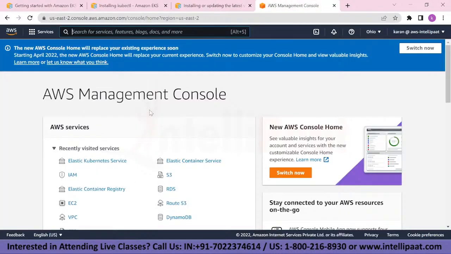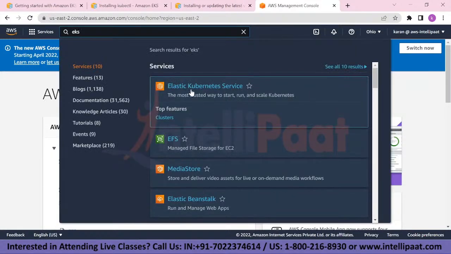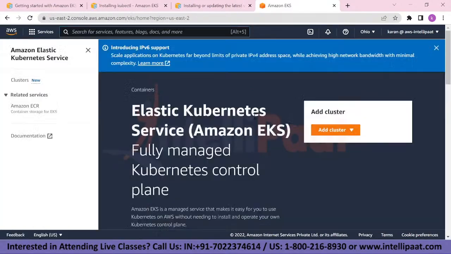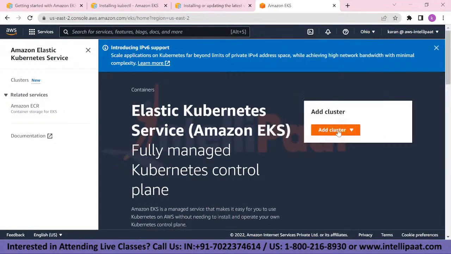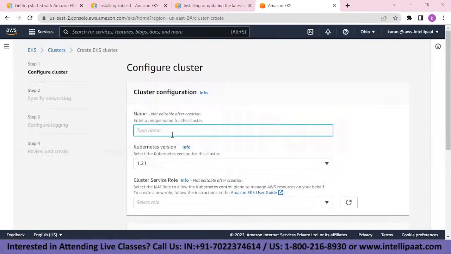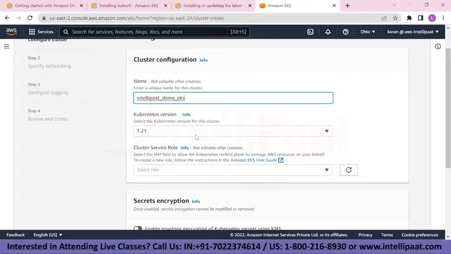So this is our AWS management console. I'll search for EKS. So this is the Elastic Kubernetes Service. Right now I am inside the Ohio region. I'll click on add cluster, then click on create. Now let me quickly provide a name to this particular cluster. I'll write down Intellipaat Demo EKS. Now the version of this particular Kubernetes is 1.21.